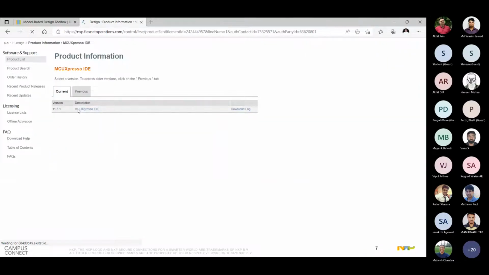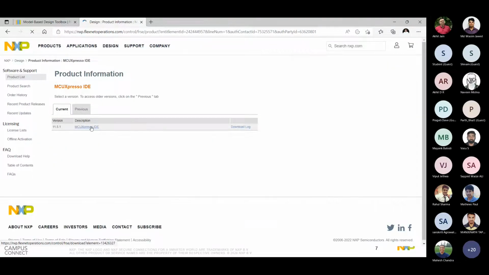So you can hit download. This is the one IDE that you need to download to start working with the MCUXpresso. Actually, it will take a lot of time to download, so I already have it on my laptop.